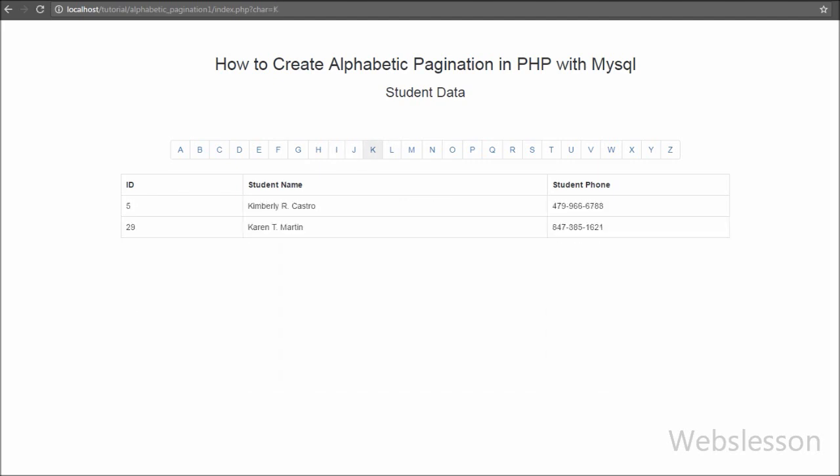For alphabet pagination, first we have to define a table column. Based on that table column, data will be filtered. Supposing we have defined the student name table column, then when we click on an alphabet link, we get student data whose names start with that alphabet. This way we can easily filter data based on alphabet.